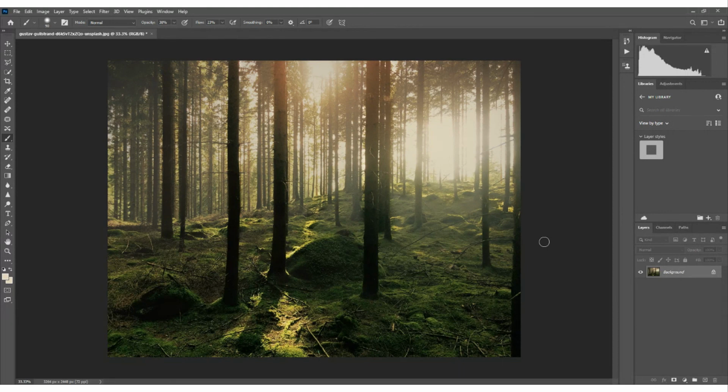So I hope you enjoyed that, and I really want to see your images because I think this is a really good asset to your digital photography.